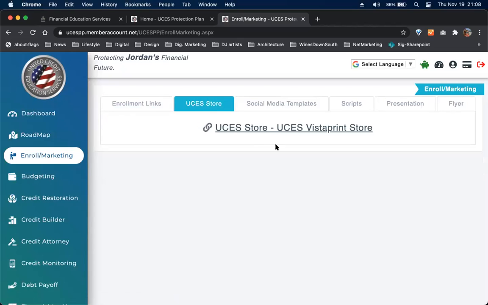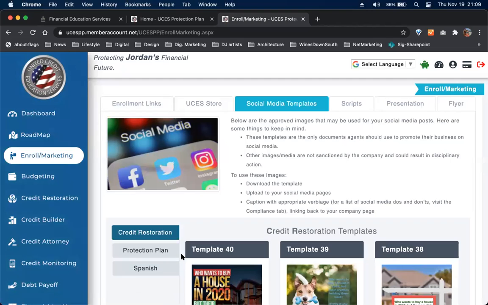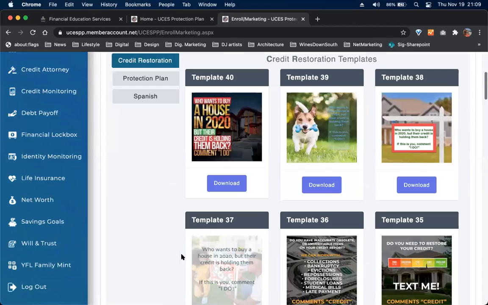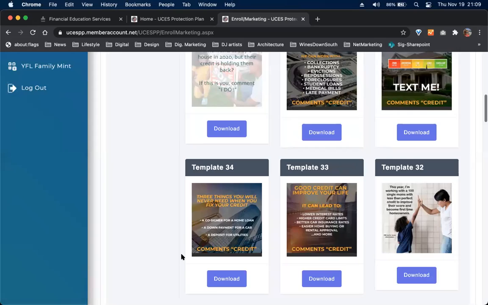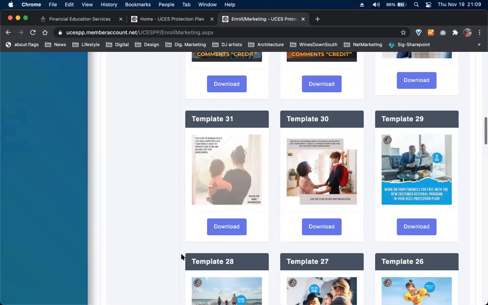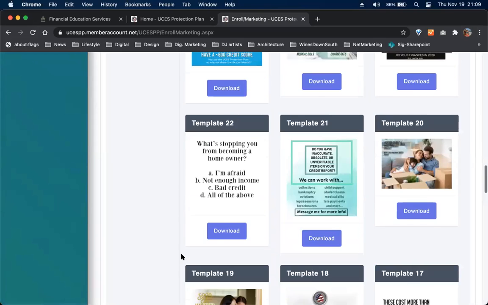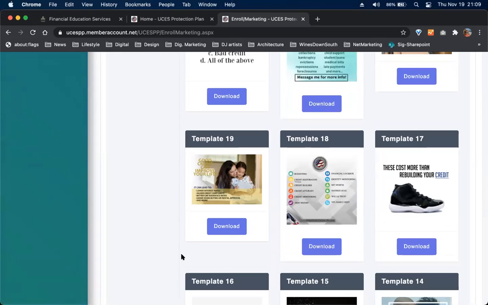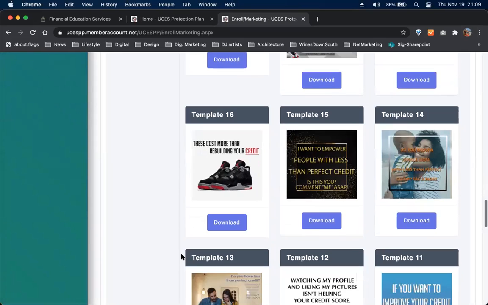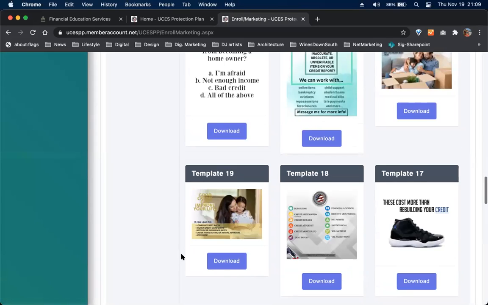Second, you've got the UCES store powered by Vistaprint. You can get your business cards there, flyers made up, and I think t-shirts and hats as well. And then your social media templates. This is where you can get a ton of social media content. All of it is approved by corporate. None of it was made by us. Well, I take that back. Some of it may have been inspired by other agents, but all of it was approved by corporate.